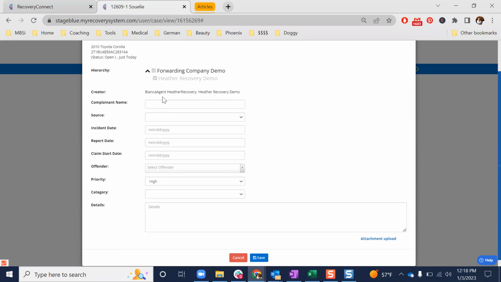The creator is always going to default to the person who is logged in, and that's not something that you can edit. The complainant name is a free text field, so you can enter anything here. The reason for that is we recognize that the person making the complaint could be somebody that's not directly already associated to the complaint. So somebody like a neighbor that's saying that the mailbox was damaged, something like that. So I'll go ahead and enter that name. The source is a drop-down list that you can select where you're hearing this complaint from. So I'm going to go ahead and select neighbor in this case.